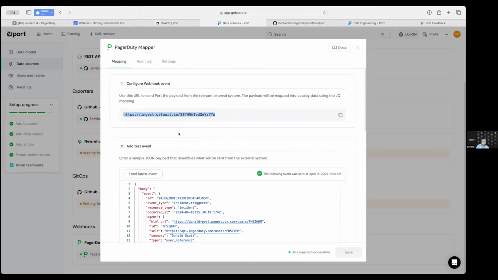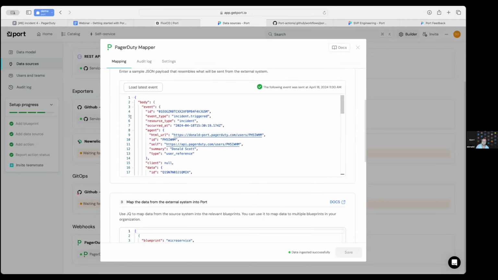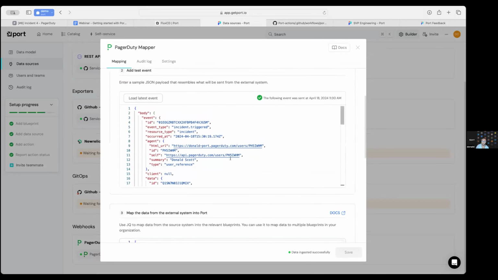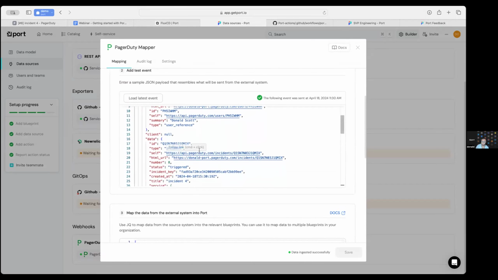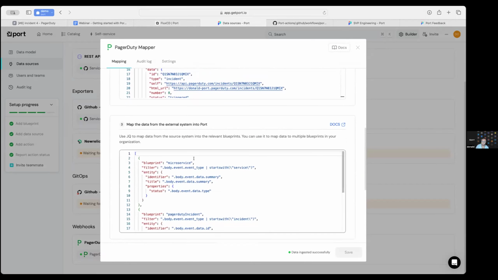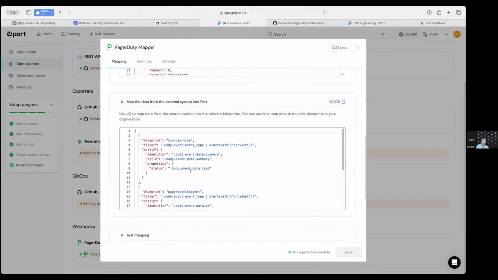Once you create the webhook, you're actually able to come in and pull in sample events from the tool in question, in this case, PagerDuty. And then below this, I get a sample API response. Below this, you do the mapping between the PagerDuty response and payload and the blueprint that we've created. And we created two blueprints for service and PagerDuty and an incident.